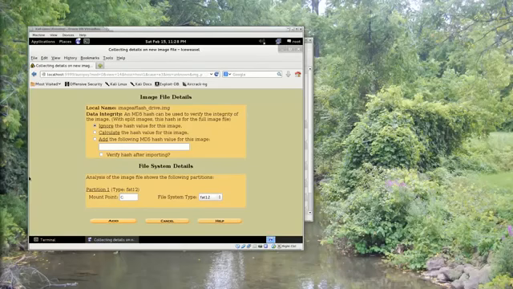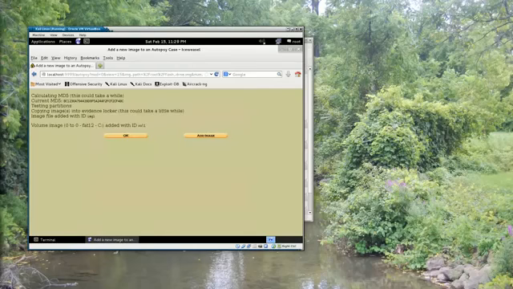It's then going to prompt us whether we would like to check the hash value of the image or whether we'd like to calculate it. We're going to go ahead and calculate the hash value of the image, and we'll click Add. So now we have the hash value of the image. This is the MD5 sum of the image, and this is a fingerprint of the image file that we can use to compare against a known good fingerprint to make sure that the image downloaded correctly.